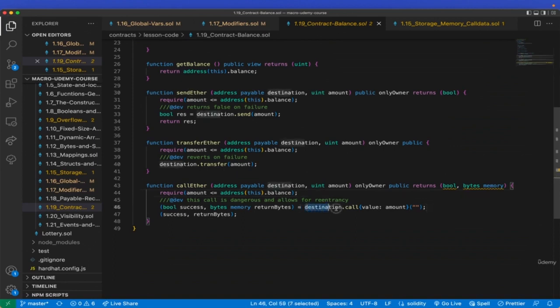We have our require statement, making sure we don't send more than the contract balance, and then we call destination.call. We use curly brackets to determine the value which we're setting to our amount variable. And then inside of these parentheses, we would put a function signature if we were planning to call a function on another contract. However, we are just sending Ether. In this case, if we were sending it to a contract, we would trigger the fallback function. Or if we send to an externally owned account, just simply send Ether. Then we return our success and return bytes in a tuple.